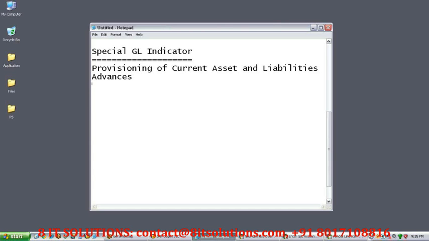In such cases I need to create a special GL indicator which will automatically shift my transaction from the regular sundry creditor to any desirable recon account where I want to move my transaction. So advance is one example, but there can be many that you can create in your system. To create a special GL indicator, the transaction code is FBKP. You can go directly to FBKP and from there you can create your special GL indicator. To have the special GL indicator, you must create a new GL account where you want to shift your transaction.